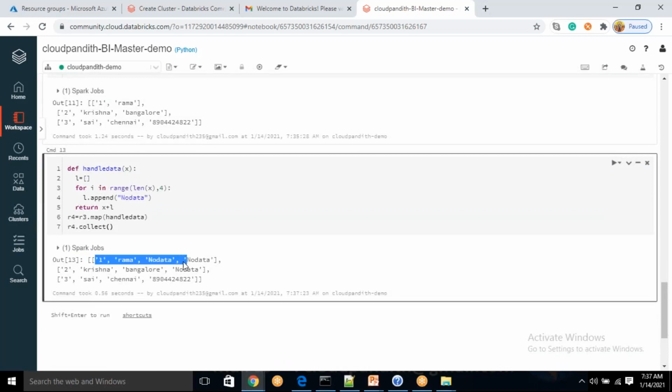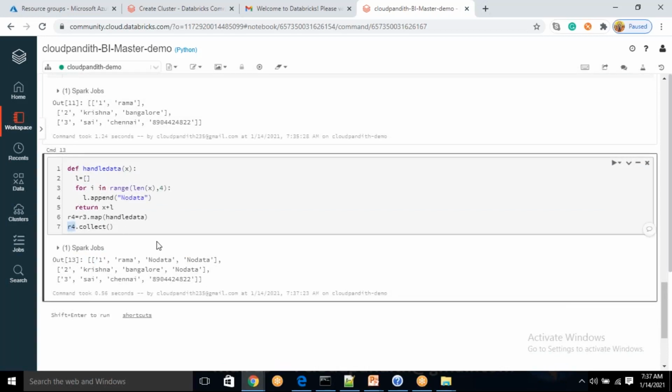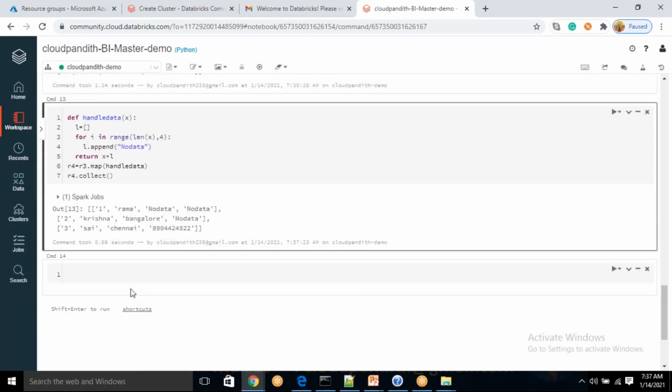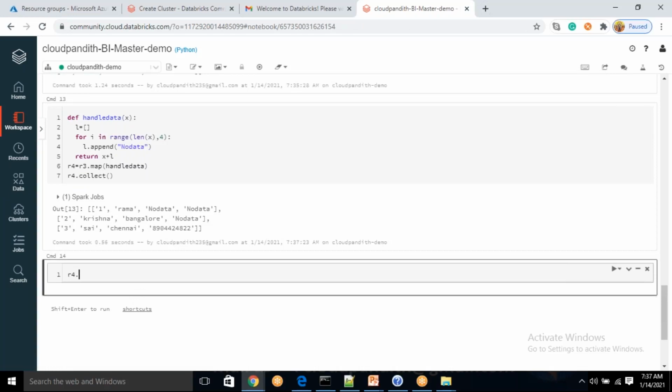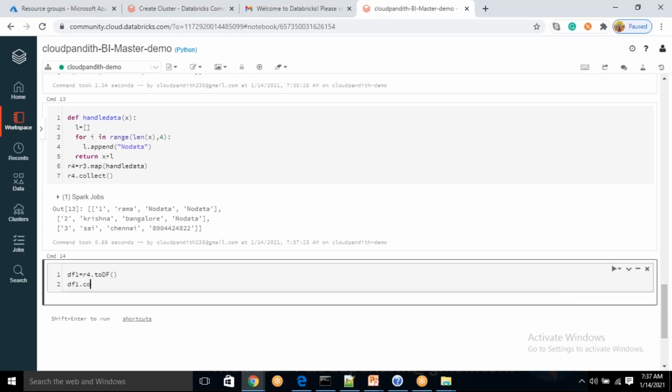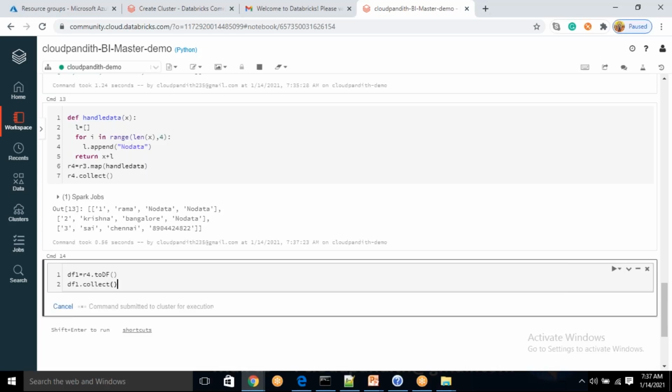Now you have the proper number of columns. This R4 I want to convert into a data frame. How to convert into a data frame is R4.toDF. Here when you say this, it will give me df1. You see, df1.collect, just to get it.